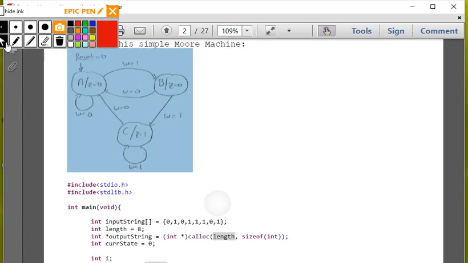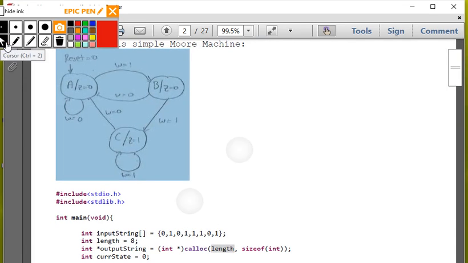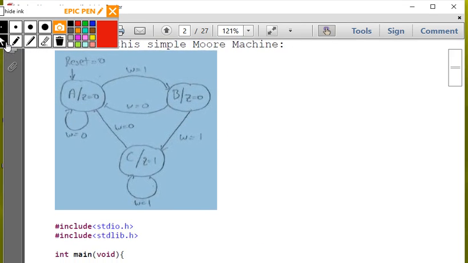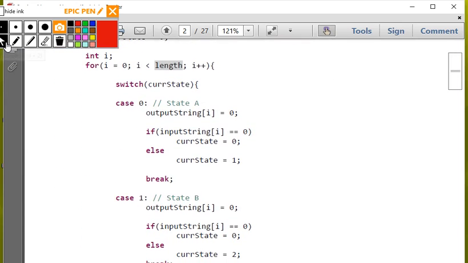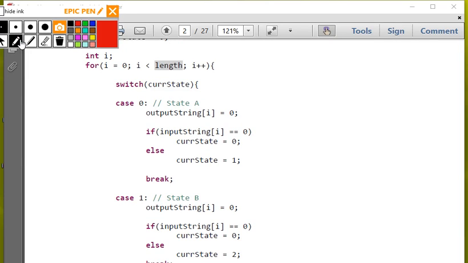Make it a little smaller, a little bigger. I like Goldilocks. Yeah, there we go, just right.